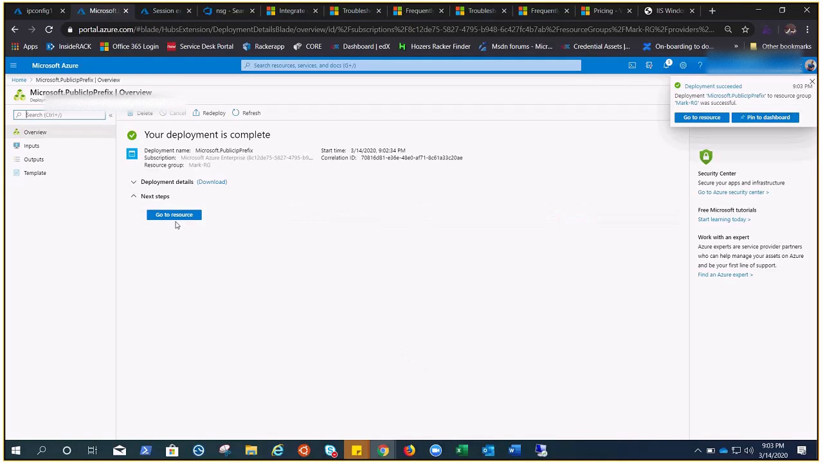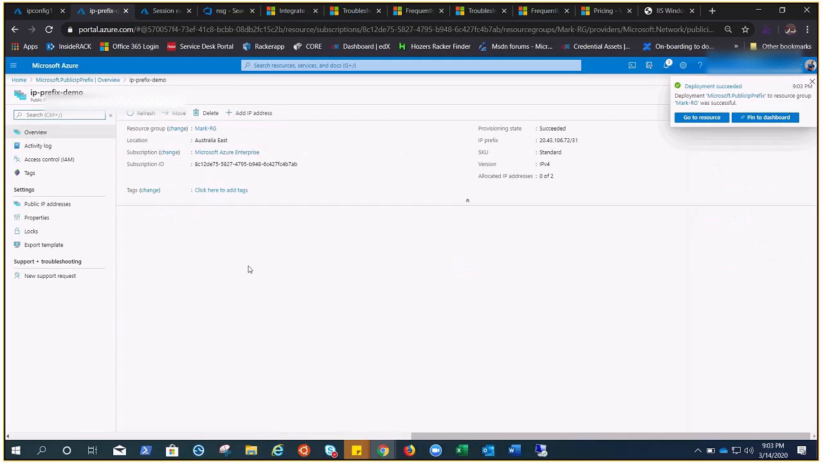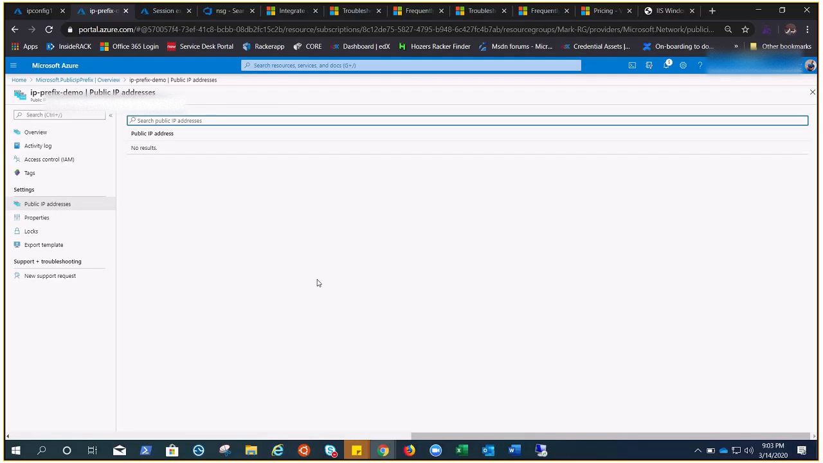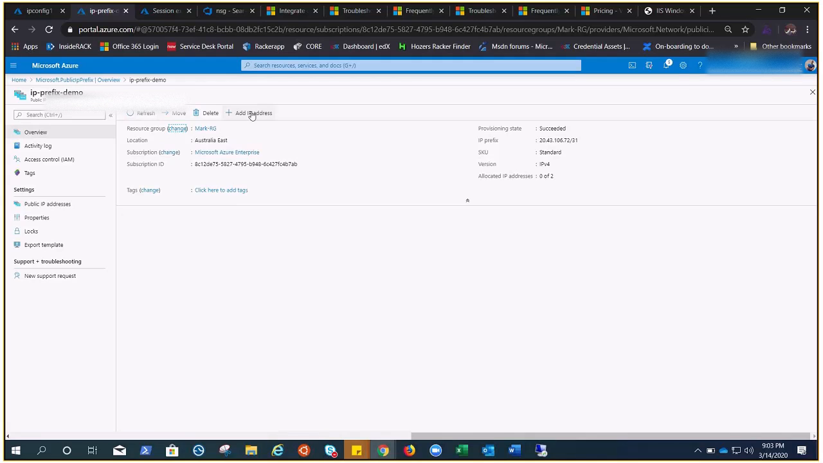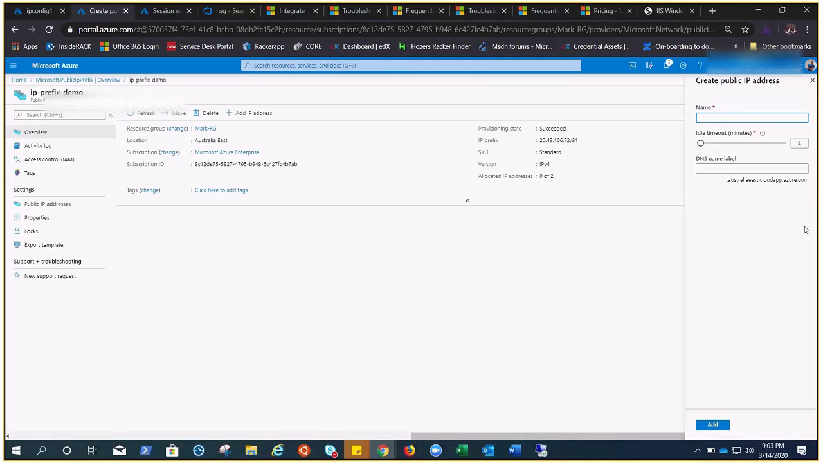See, it is done. Go to the resource. Let's go and check what we have on the resource. This is the range we got, /31. It means .72 and .73 are my IP addresses. I can utilize those IP addresses in Australia East for this particular subscription. And under public IP address, I can see if there is any IP address in use. No, right now.